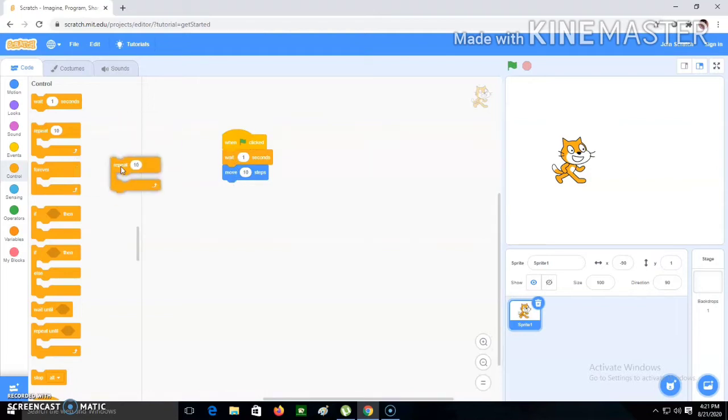So the repeat block is used to repeat a script or stack of blocks written inside it a given number of times. So you can give a number of times. I want it to repeat 30 times. So I'm gonna just say move 10 steps. So it's gonna repeat the move 10 steps block 30 times.